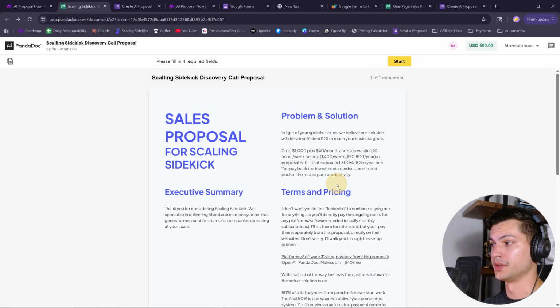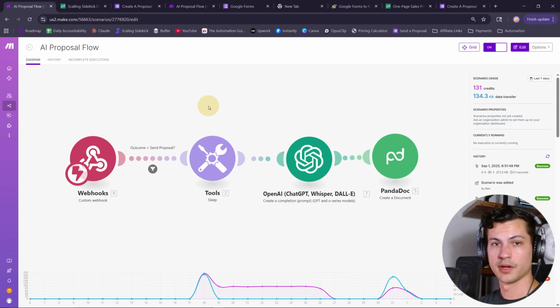If you're someone like me who's building AI automations, and this is one of the things you're selling to clients, you can directly demonstrate the value this would have. You know, the client gets to see it in real time. So here's how it works.